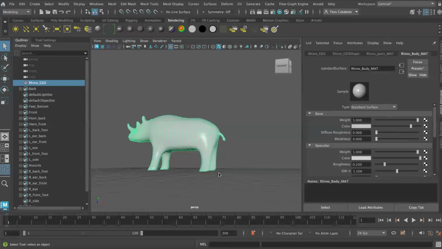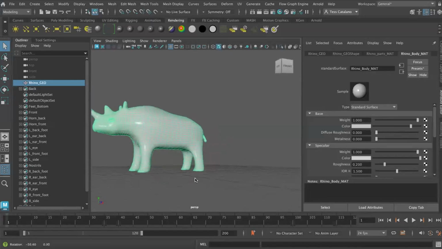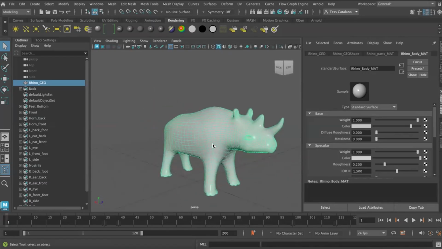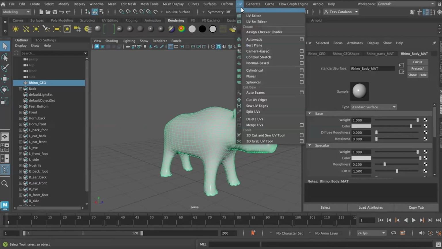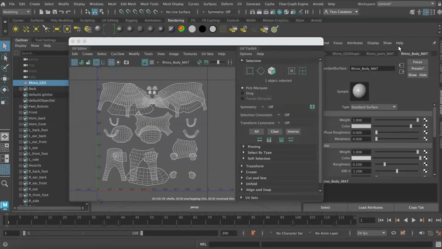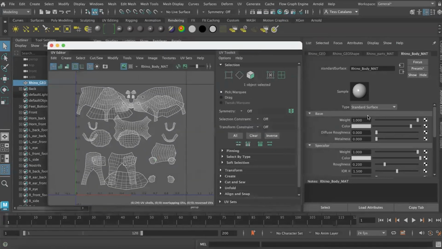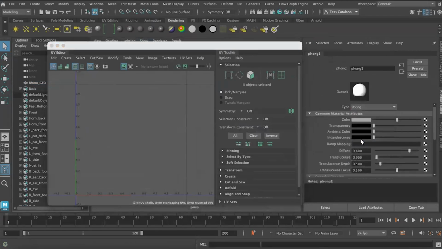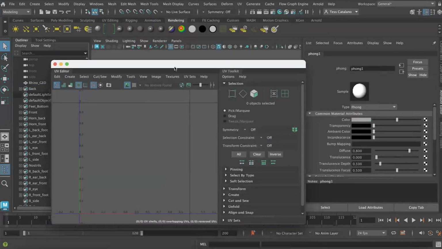Okay, this video is going to cover texture painting in Substance Painter. Here's our model. We have its UVs set from the previous video. I have two materials, parts and material. I put a standard surface shader on here. I'm actually going to change this to a Phong for both of these materials.